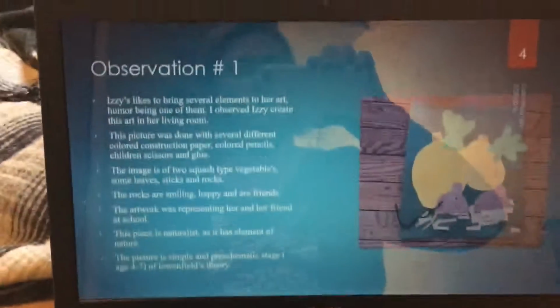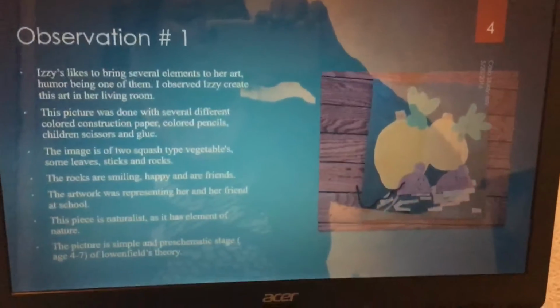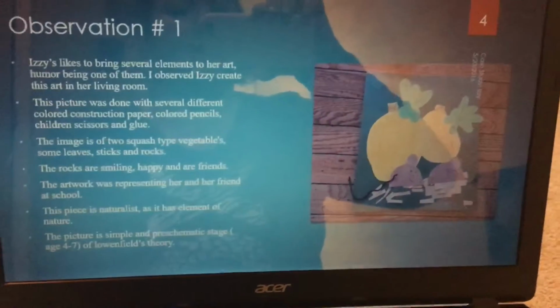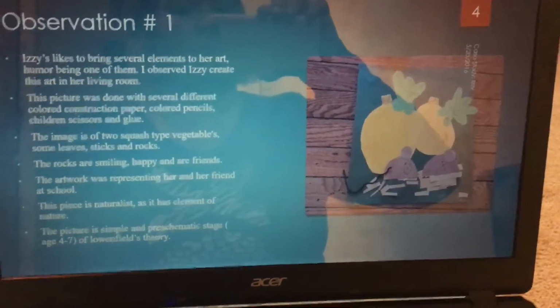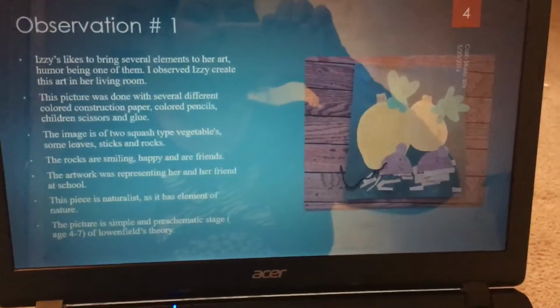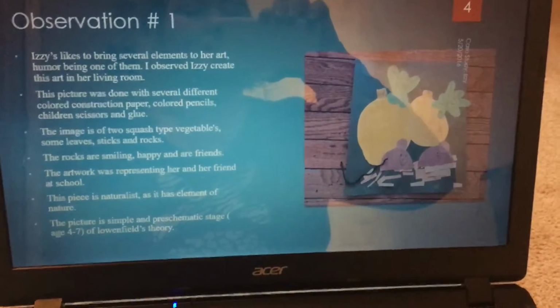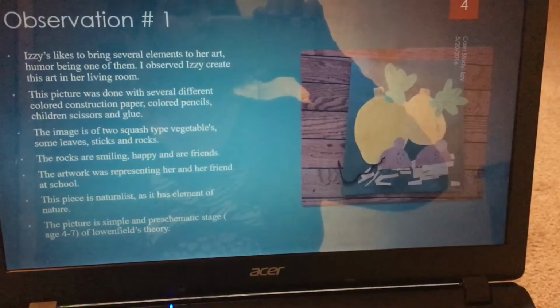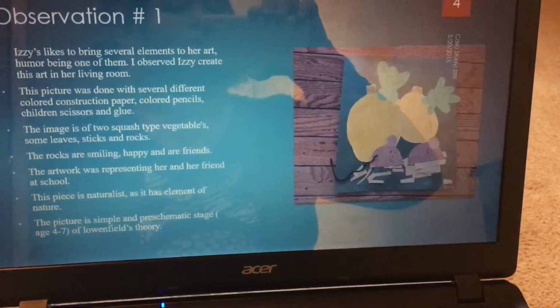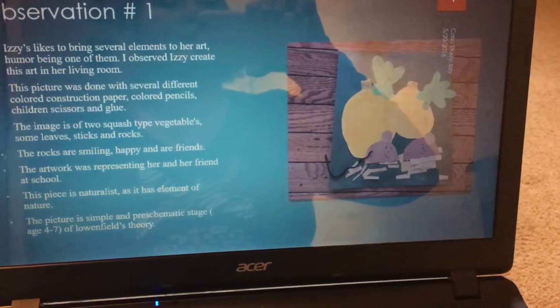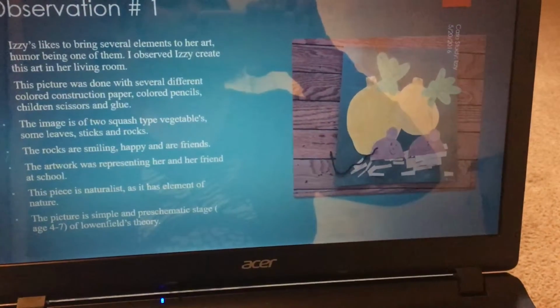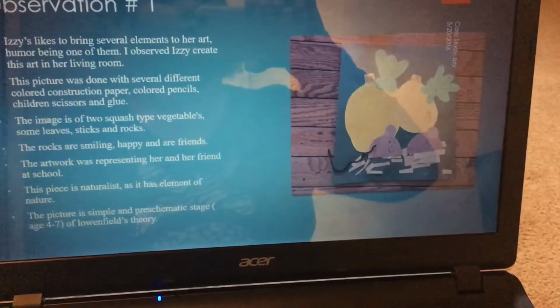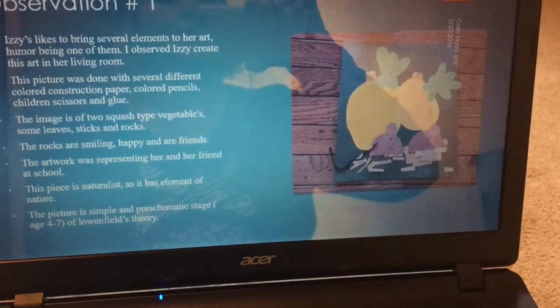My first observation was done in Izzy's home, in her living room. Izzy likes to bring several elements to her art, humor being one of them. The picture is done with several different colored construction papers, colored pencils, children's scissors, and glue. The image is of 2 squash-type vegetables, some leaves, sticks, and rocks. The rocks are smiling, happy, and are friends. This artwork was representing her and her friend at school.